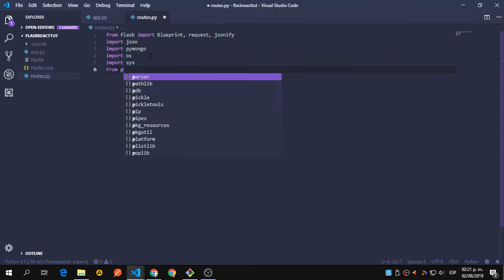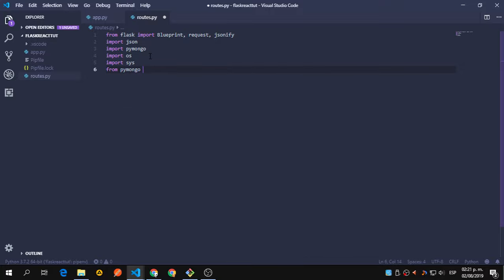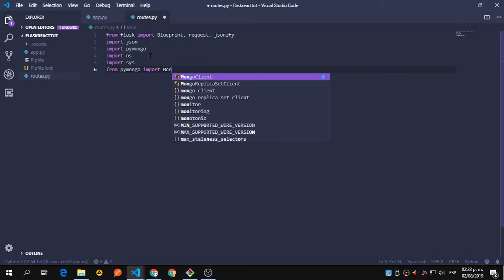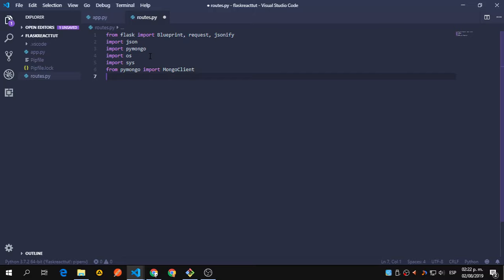Let's import now from pymongo, import MongoClient. Okay, we're going to need this in order to define which collection we are going to use. And now from bson, we're going to import ObjectId. Okay, we need to do this in order to encode the ObjectId and to be able to respond with that to our front end.